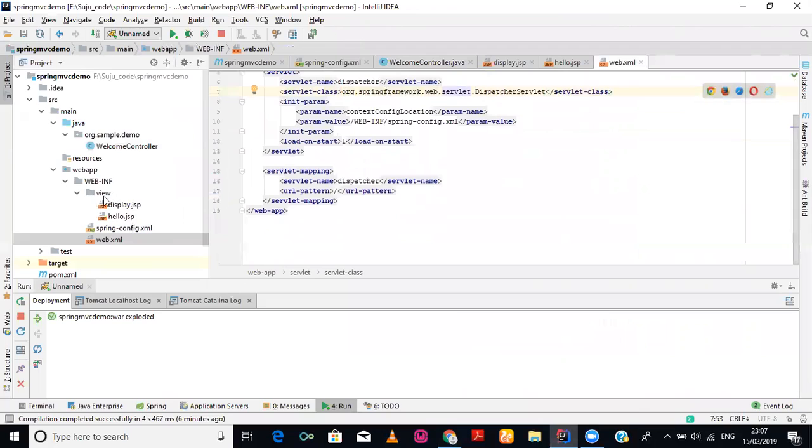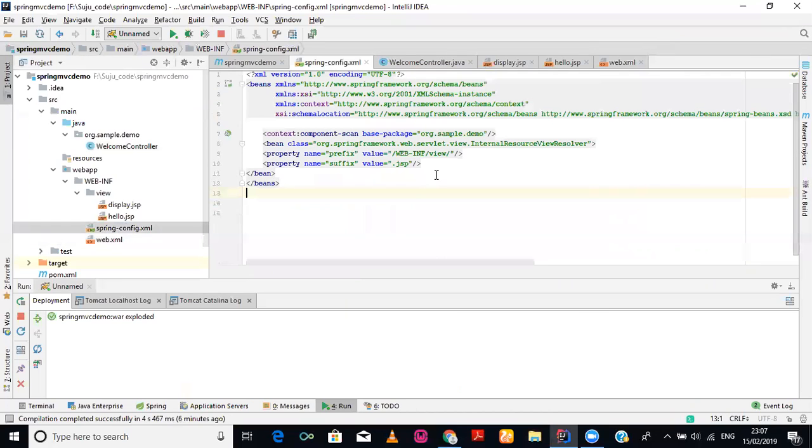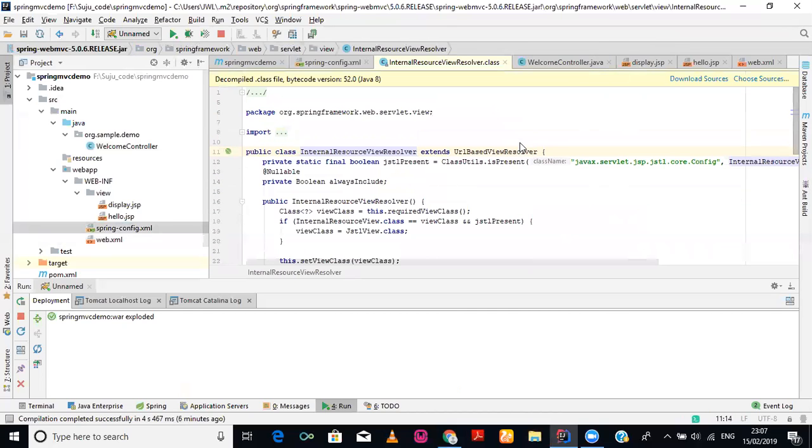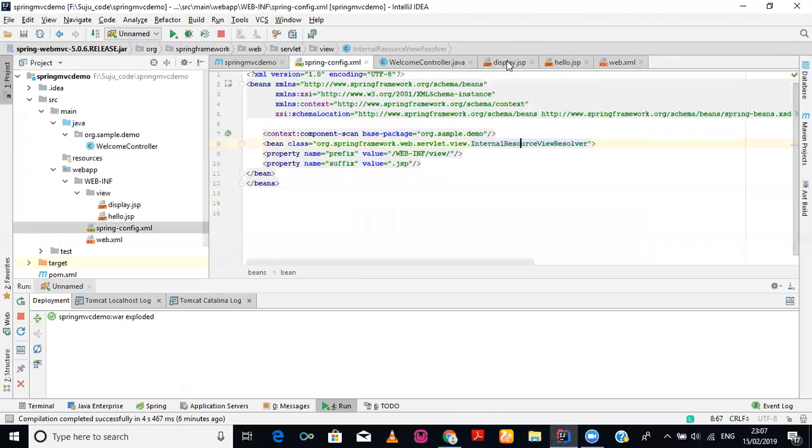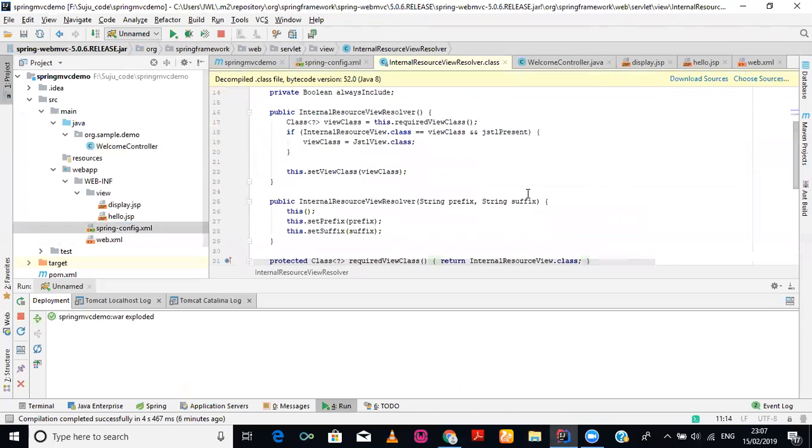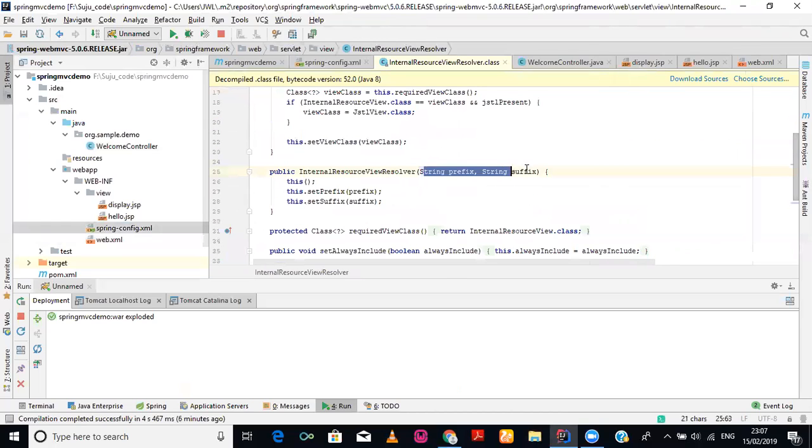So the next one is, what is the purpose of internal resource view resolver? Basically, it helps to find out which JSP will be called for which controller. Yeah. It has two things, prefix and suffix. For example, if you explore this, you will see plenty of things, prefix and suffix.